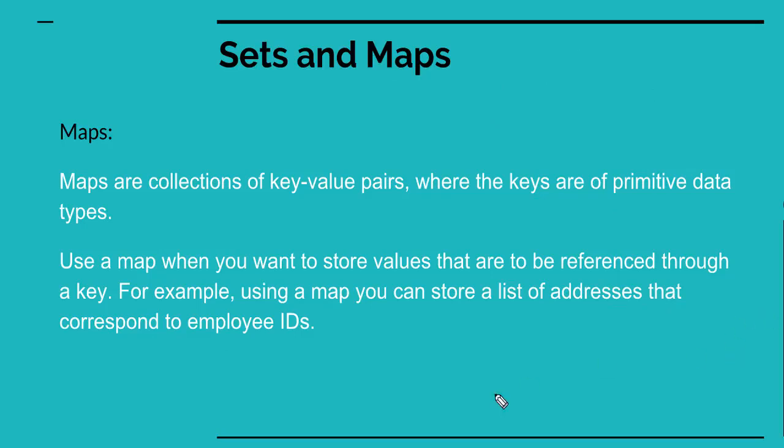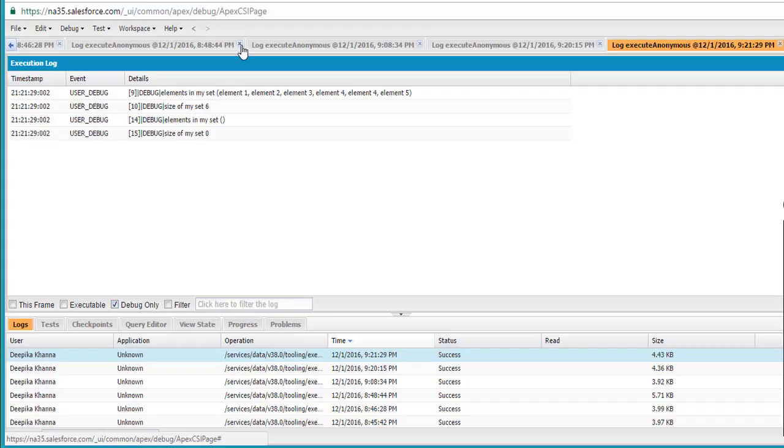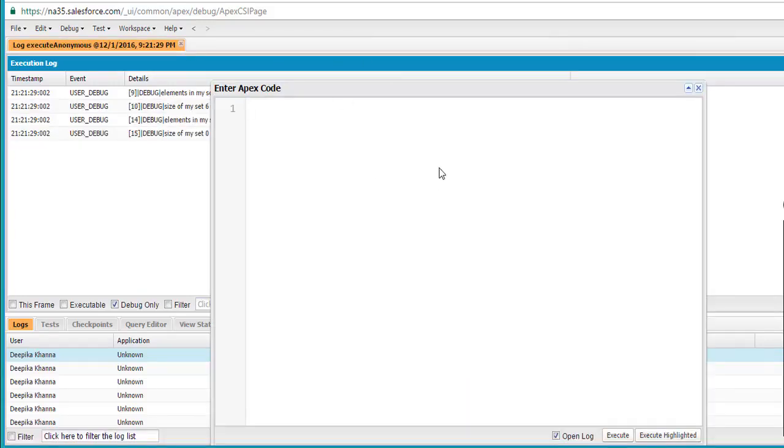So let's go back to our developer console. Here, let me close these extra executions. So now we are in the developer console. The way to create a map: you have a key and a value, so you have to specify the type of the key. Is it of string type? Is it of integer type? And you also have to specify the type of the value. In a map you have two things, a key and a value.